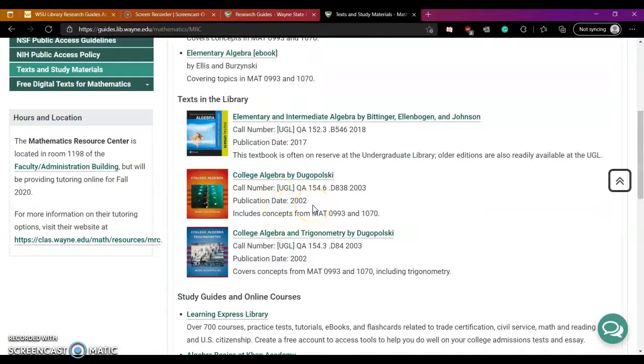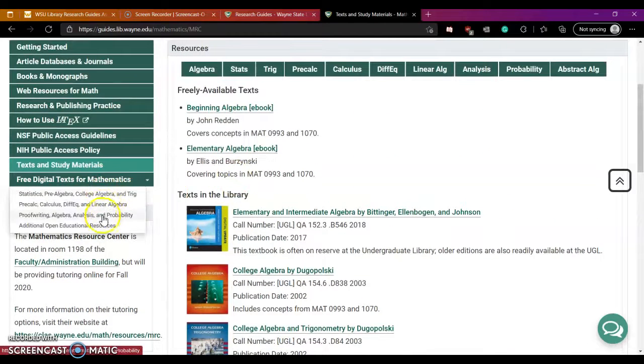This is pretty useful if you're struggling on a concept in a math class, like your teacher's not explaining it properly. You can come here to learn all about it and read certain concepts. It also provides info on the Mathematics Resource Center, which also provides tutoring if that's how you prefer to learn. And other than that, yeah, that's pretty much it.